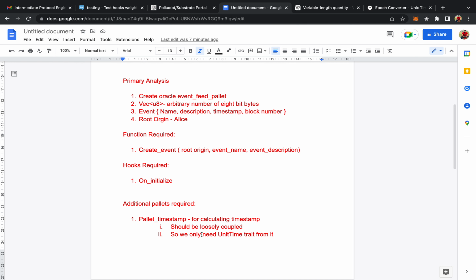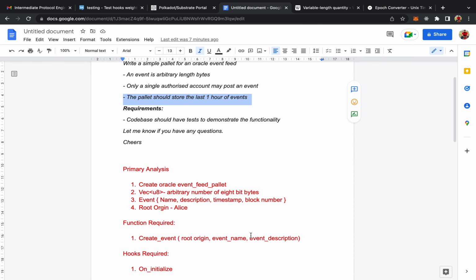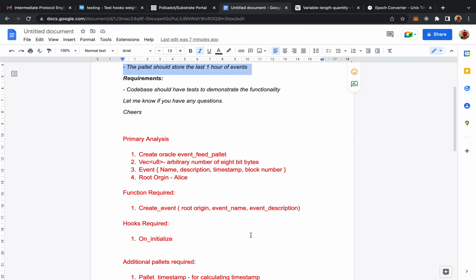Additionally, we need pallet timestamp support for calculating the time. We can't entirely use that pallet, we only need one trait, the UnixTime trait from the timestamp pallet. So we are loosely coupling the timestamp pallet with our current pallet. I have completed the task, and this video is only for showing you the entire demo.